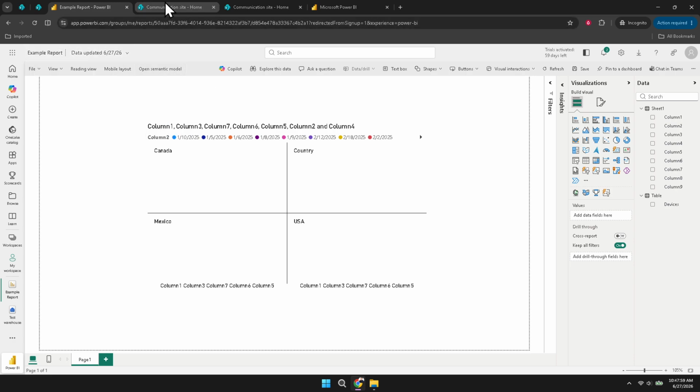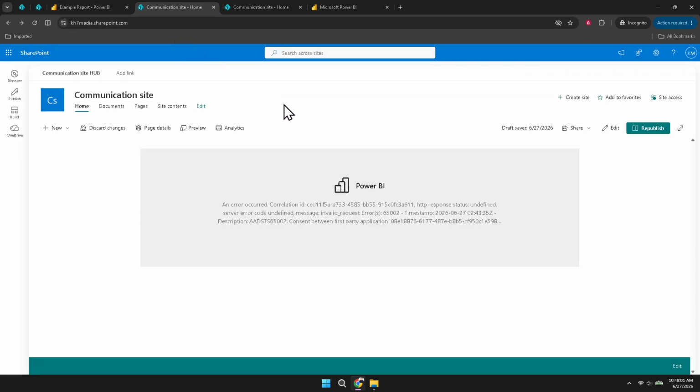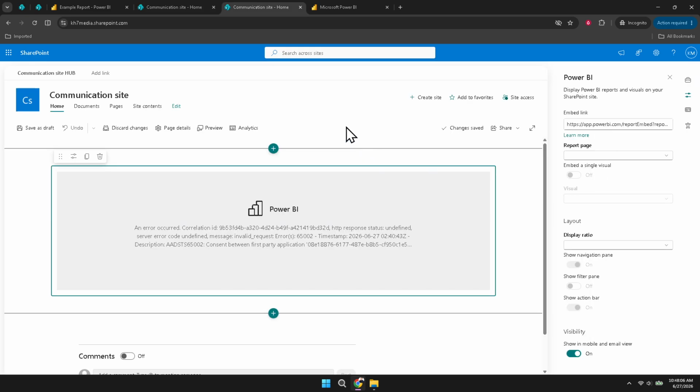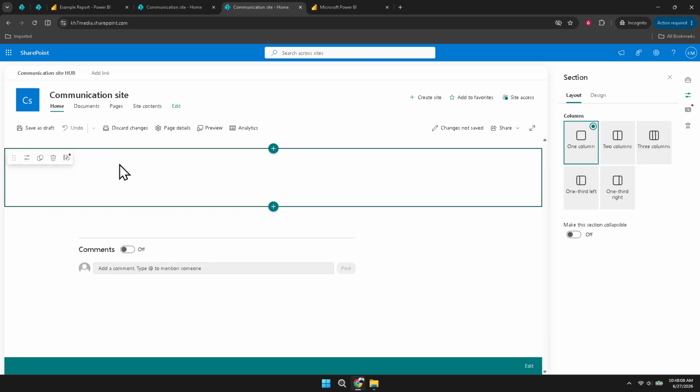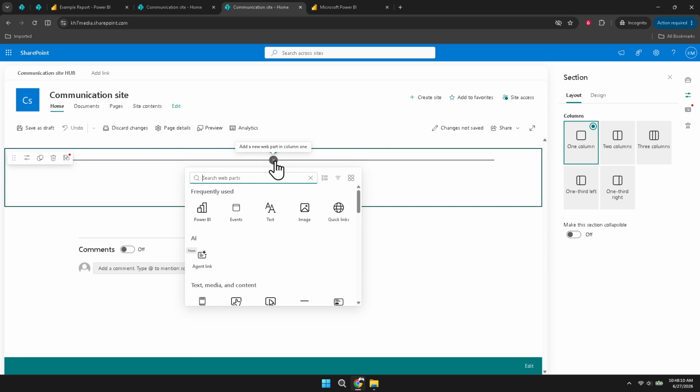Next, navigate to the SharePoint page where you want to add the report. Once you're on the page, select the Edit button to enter edit mode. You'll see options to add content appear on the page. Select the plus button to add a new web part. This button typically appears when you hover over sections of the page.